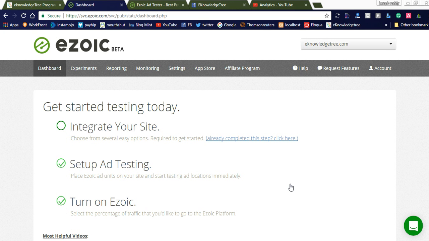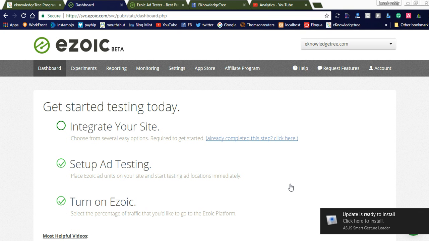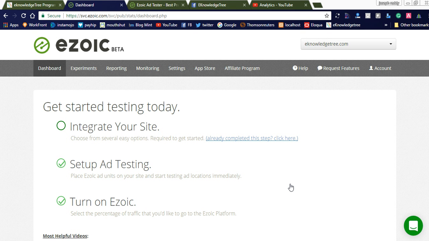Suppose you are earning 10% of ad revenue. By using this Ezoic Beta version, you can see an improvement of around 4 times, meaning a 40% increment of your ad revenue. Today I would like to walk through how we need to set up the Ezoic Beta version.